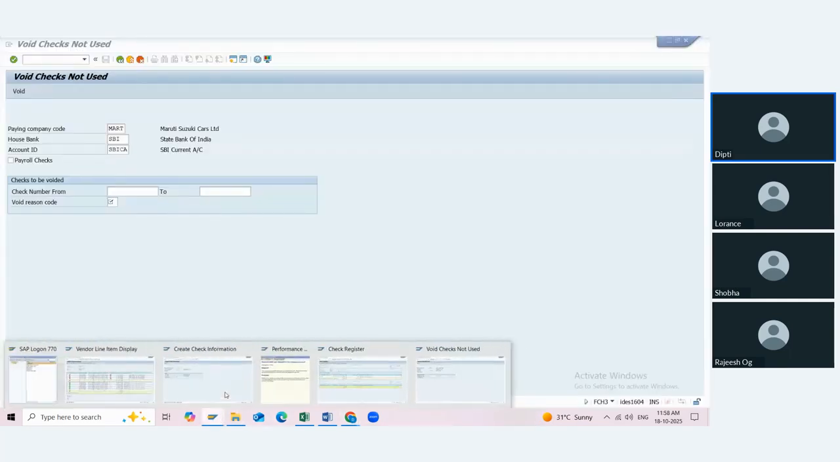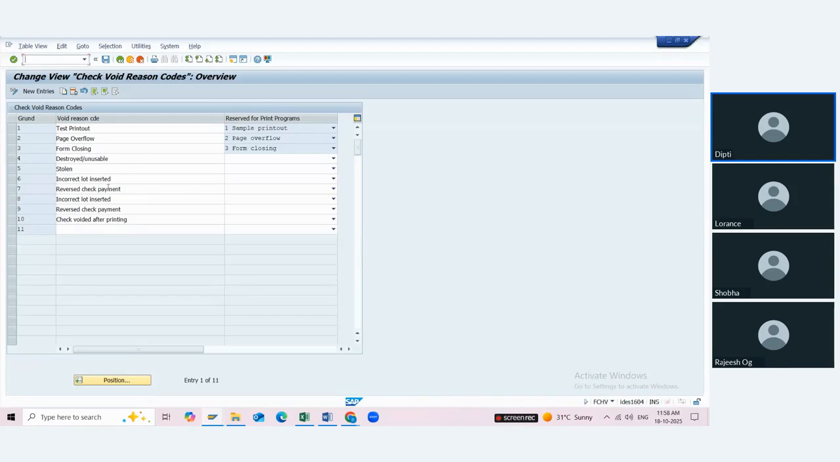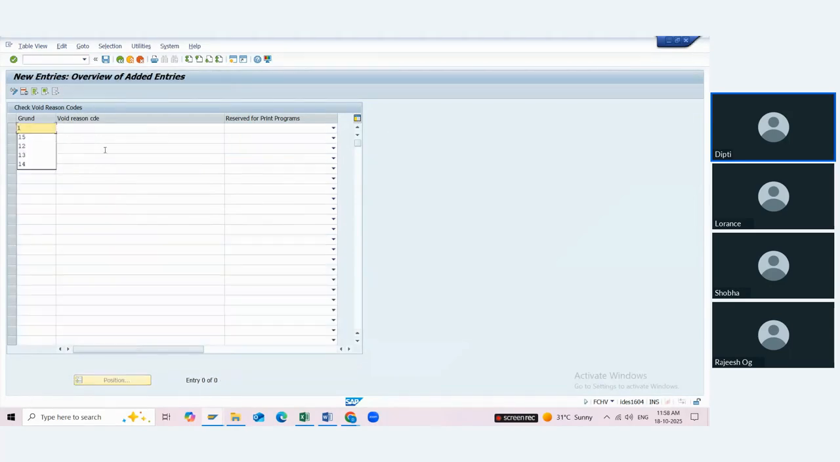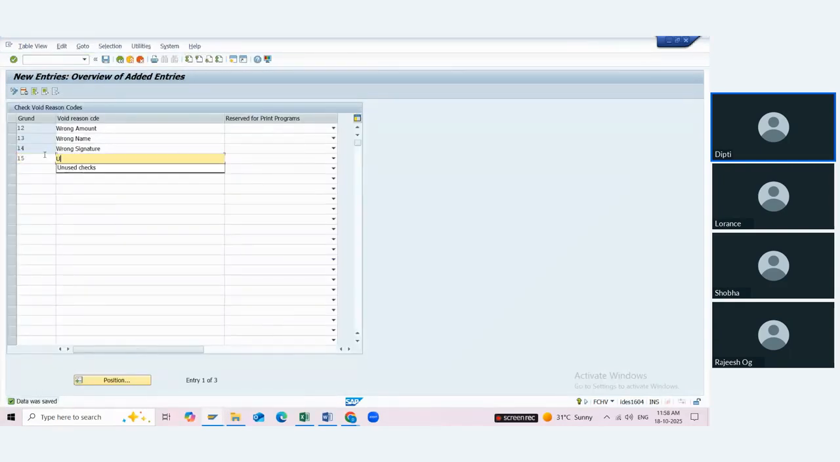So to create the check cancellation or void reason, you can go to the FCHV T code. FCHV gives you the reasons, like these are SAP reasons. But let's say you are not wishing to use them. Let's say I want to use it from number 12. Normally we have reasons like wrong amount, wrong name written on a check, or wrong signature done. So these are the normal reasons. You can create your reasons using FCHV and you can use those reasons also. Or I want to create some reason like unused check.